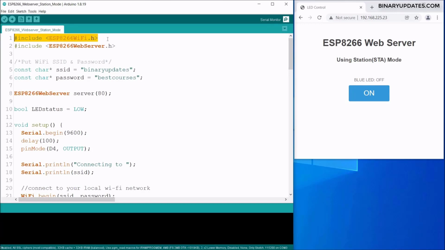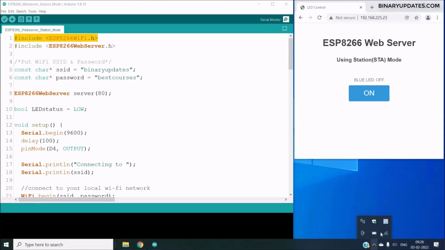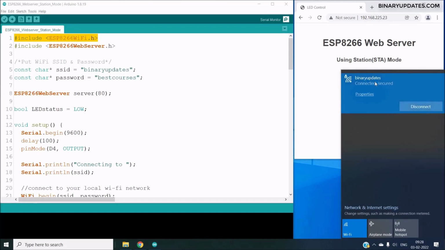So this basically allows our NodeMCU ESP to connect to the network, because in station mode the NodeMCU, meaning the ESP8266, needs internet, and it will take internet from our nearby access point. So in my case, my laptop is connected. Look at this in the lower right corner. My laptop is connected to this access point, binary updates, and I want my NodeMCU also to connect to the binary updates network. That's my internet router.